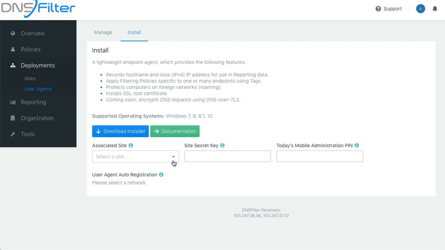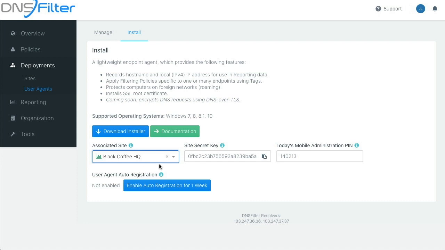I'm going to select my headquarters location here. Once I do that, the site secret key is generated, and this will be the one piece of information that I need when installing the agent. We have separate videos which cover user agent deployment in various scenarios, so we'll go ahead and move on here.